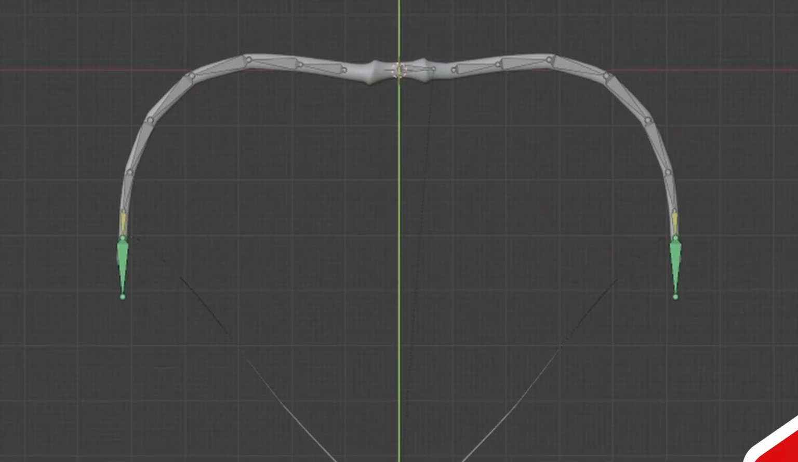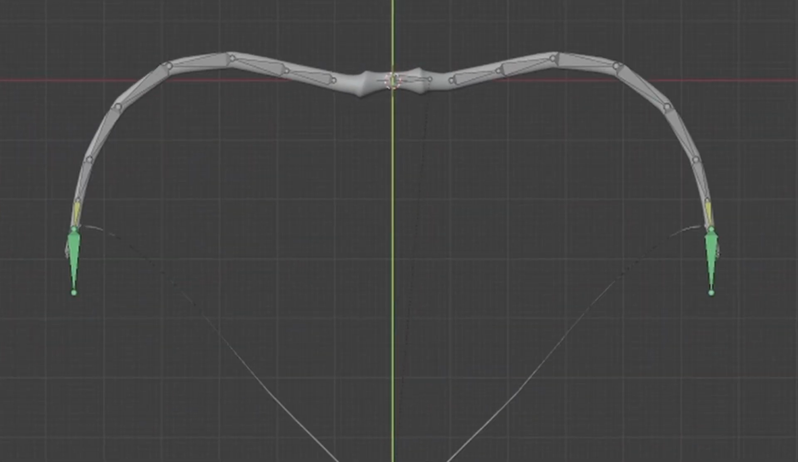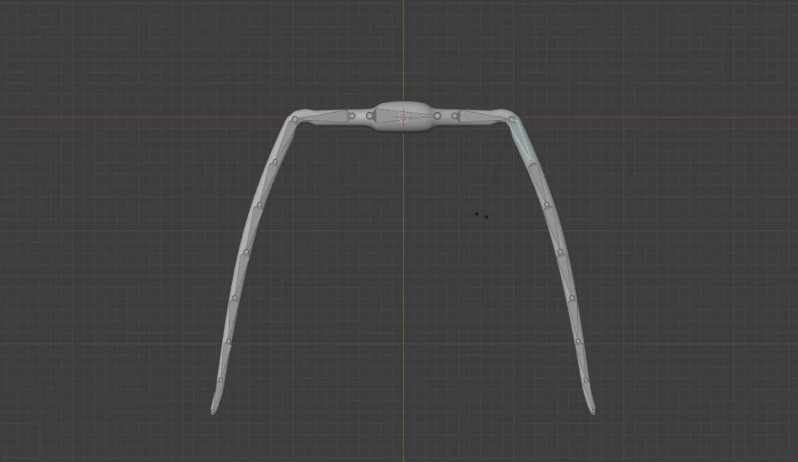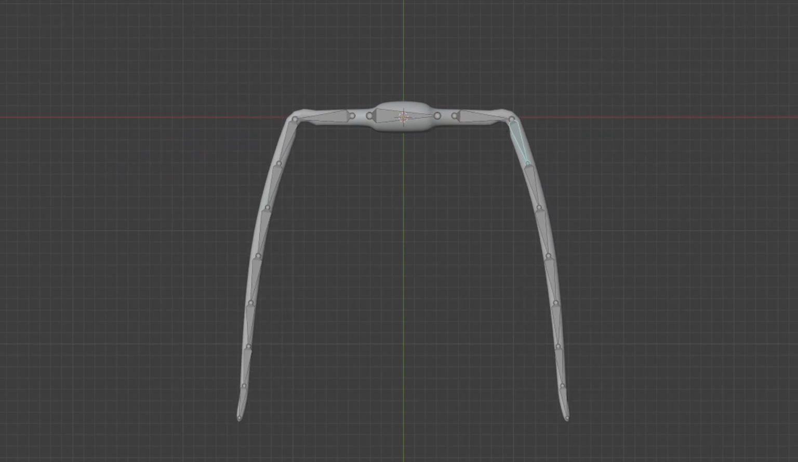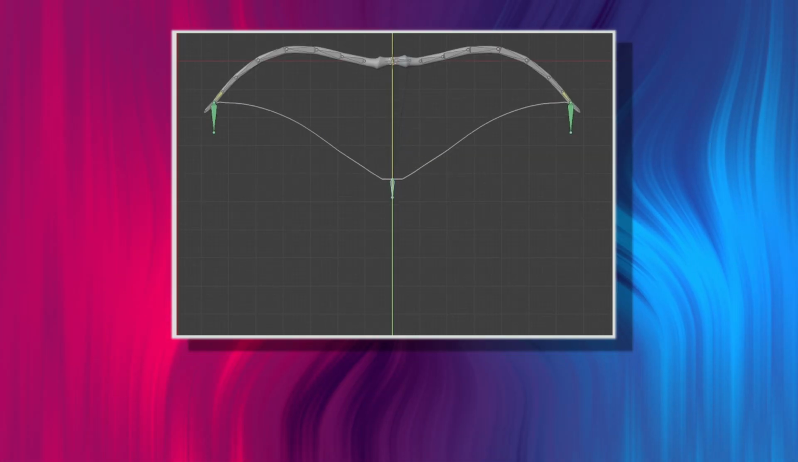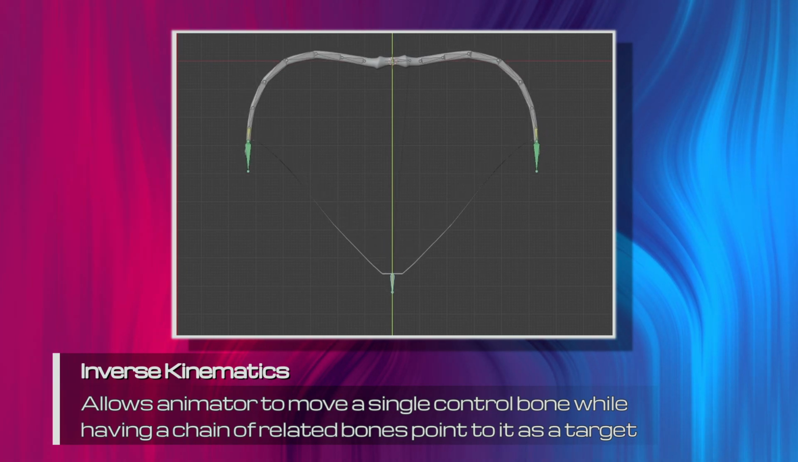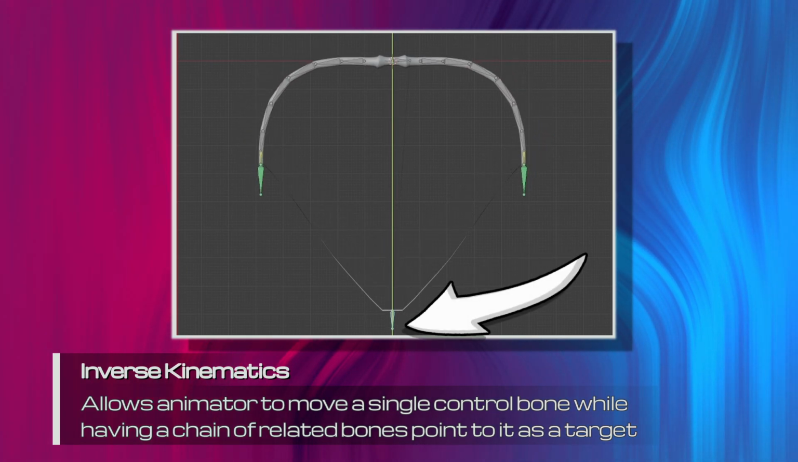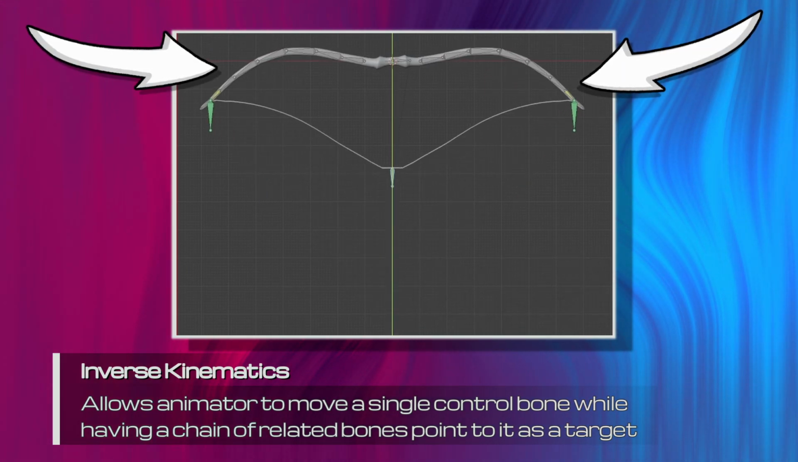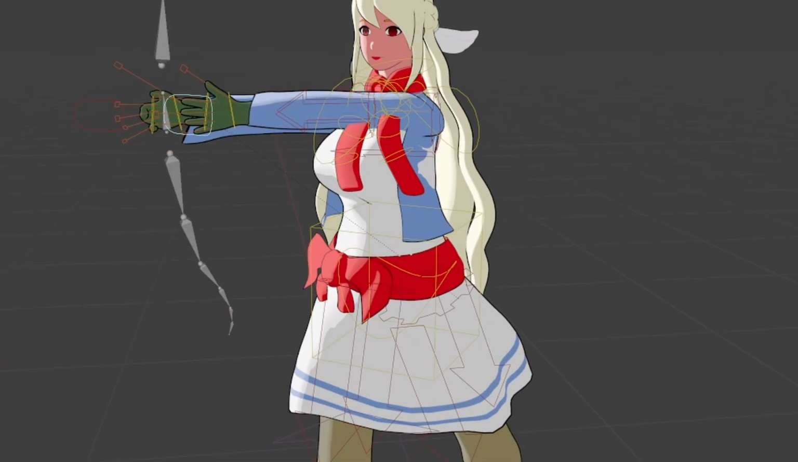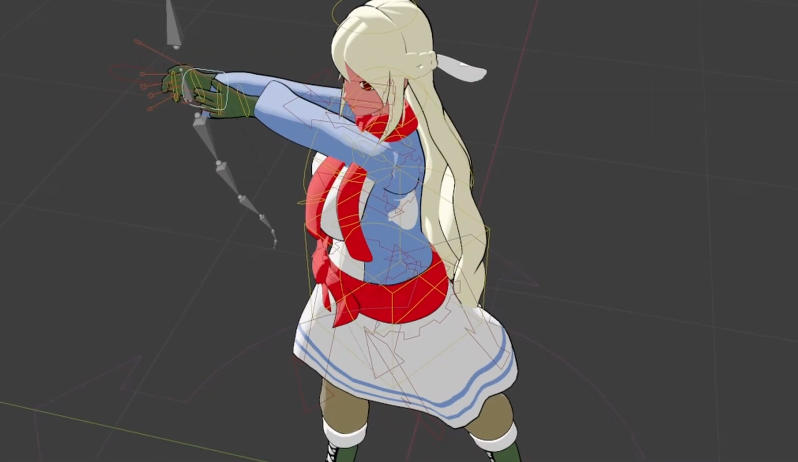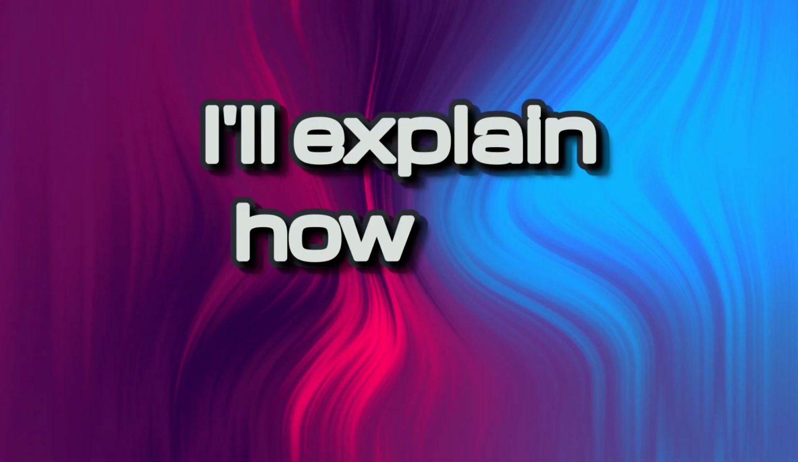With the bow model done, let's shift focus to the rig. We could make a very basic rig where we can animate all the bones ourselves, but setting up a basic IK can make it a lot easier to use down the line. If you're not familiar, IK, or inverse kinematics, is a rigging technique where the animator can move a single bone and a chain of other bones will follow. This is commonly used for arms and legs in character rigs, but it can also be used here to pull the bow toward the string. I'll explain how it's done.